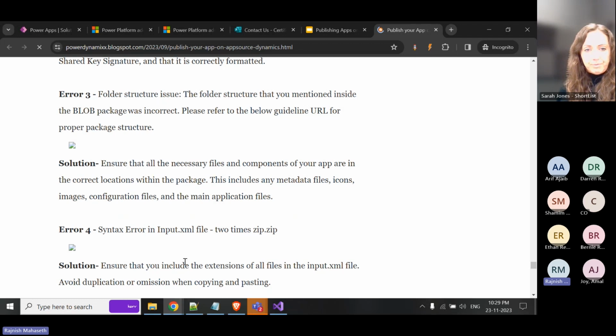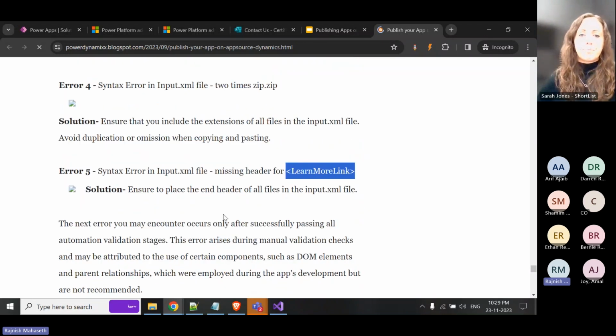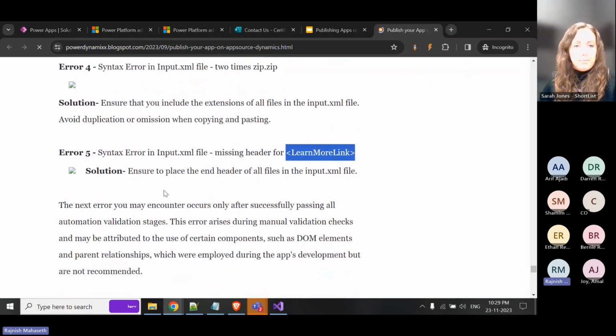So once you have clarified this, see, one time I missed this learn more link. So they are going to give you the proper reason why they have rejected your app.